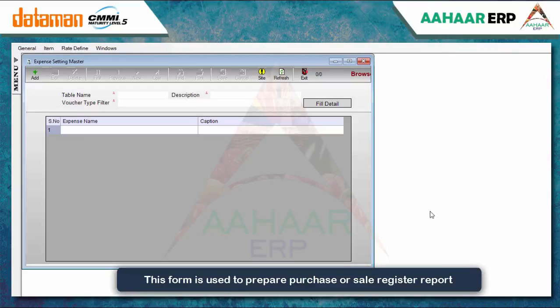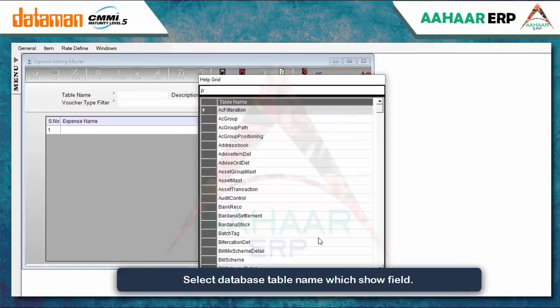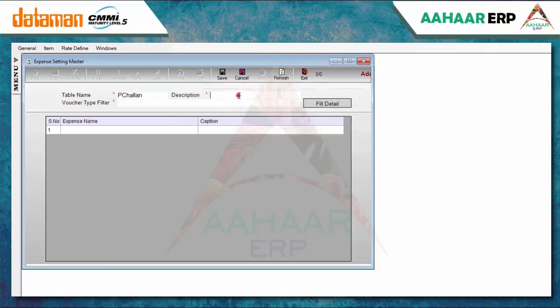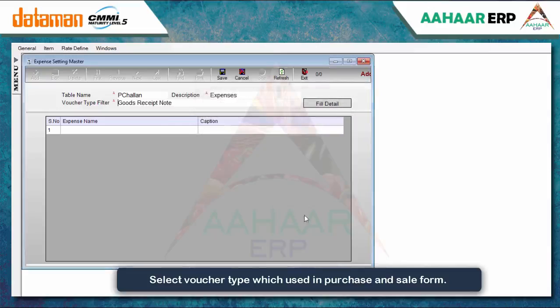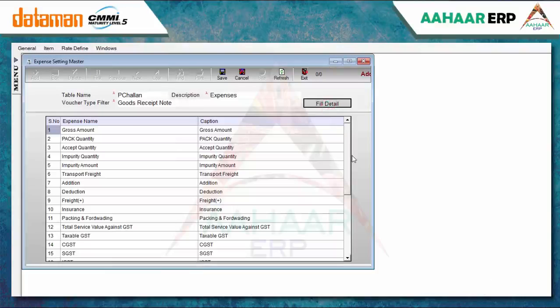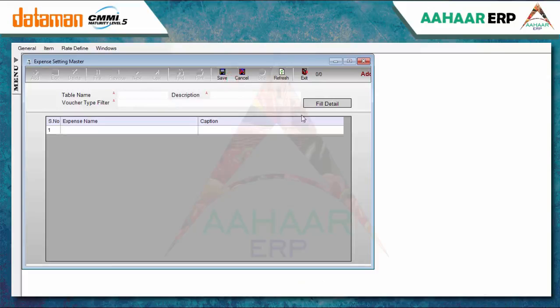Next form is Expense Setting Master. This form is used to prepare purchase or sale register reports according to your needs. User can choose which fields' output he wants to show in the report. Add a new expense using the Add button. Select the database table name which shows the field. Select voucher type which is used in purchase and sale forms. Click on the fill detail button and choose the fields which you want in the report. And save it.